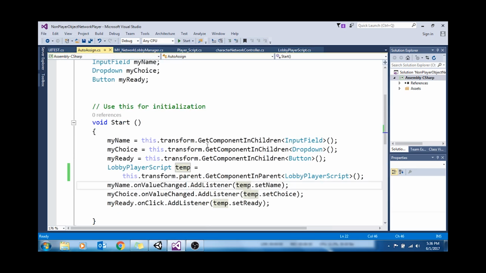And we're going to wash, rinse, and repeat for the other two. So my choice.onValueChanged.AddListener, temp.SetChoice. Again, the client side function for setting a choice, and my ready.onClick.AddListener, temp.SetReady. This is onClick instead of onValueChanged, but same idea.